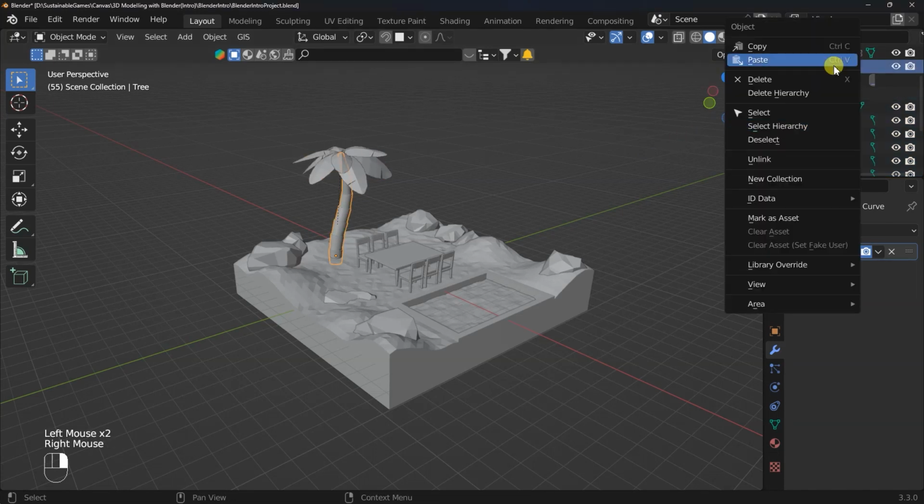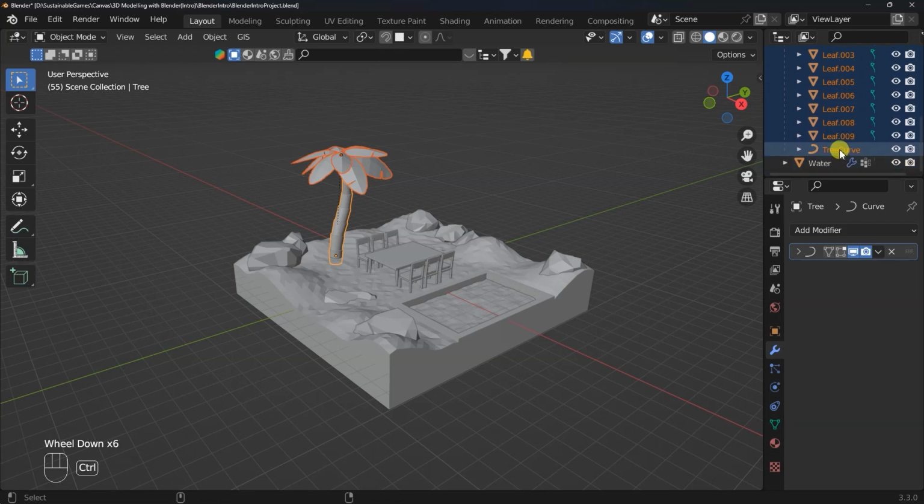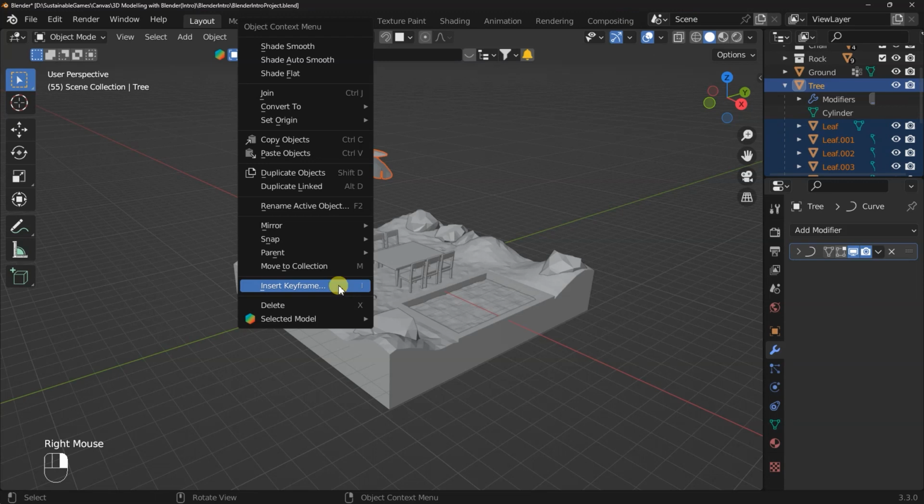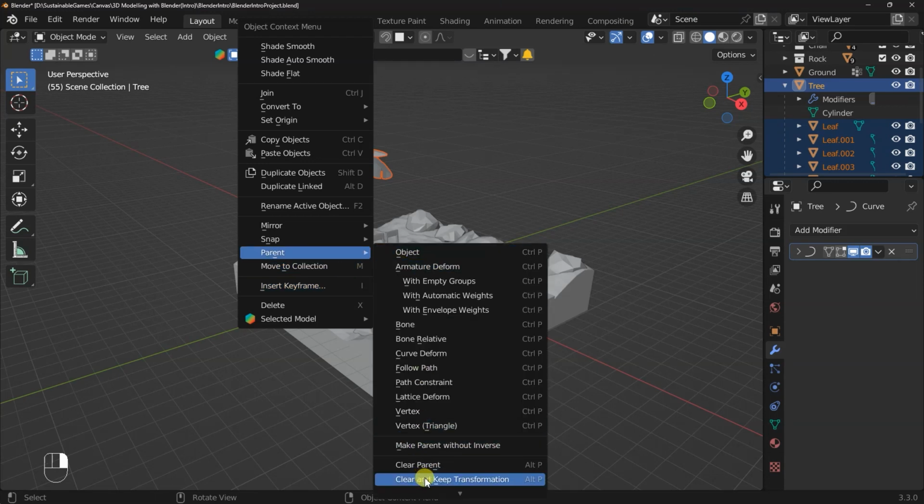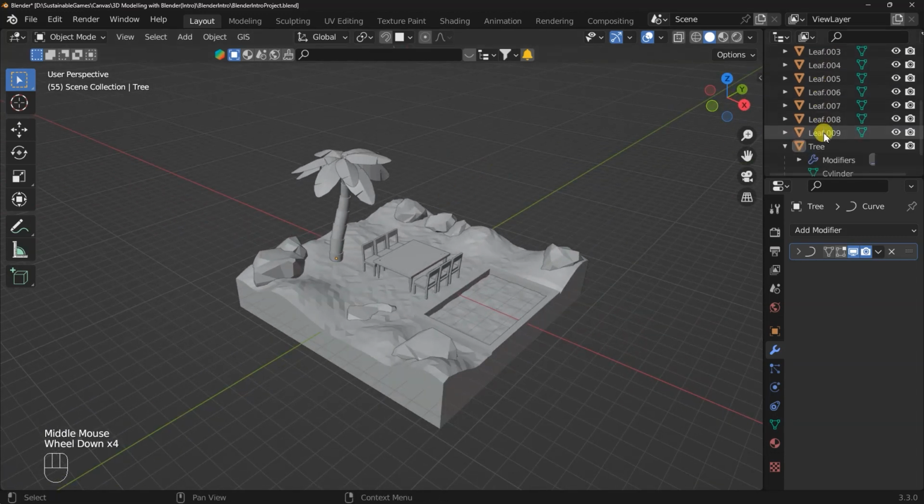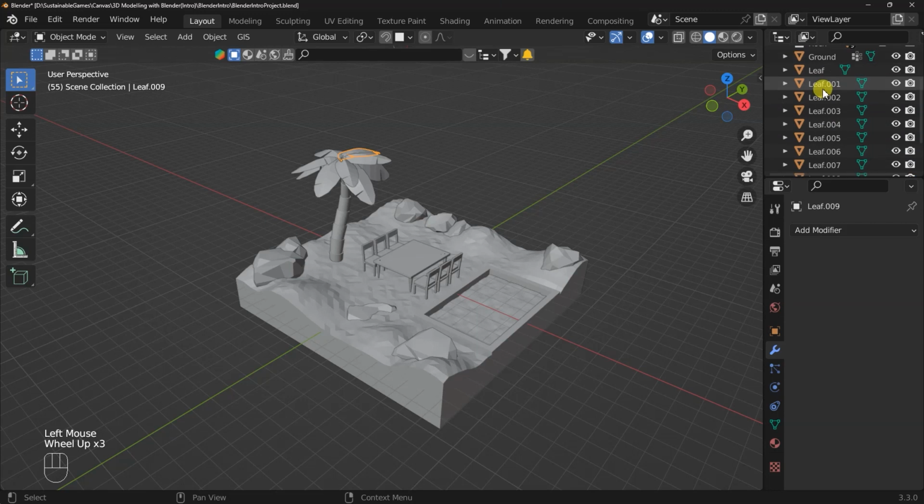Go to the tree, right click, select hierarchy, scroll down to the tree curve, Control click on it twice to deselect the tree curve, go down to the tree, which is the parent object, Control select on it once. So you have this as the active element. So you can now right click, go to parent, go to clear parent and keep transformation, and we are good to go. So now we have all the leaves jumping out of the tree, like they're free, they're out of the covering of the tree trunk.